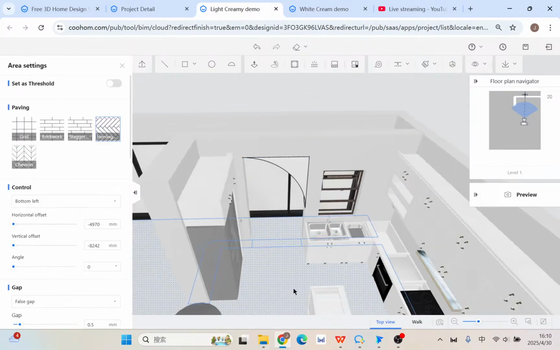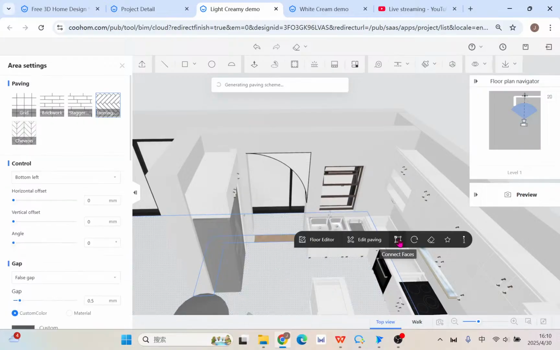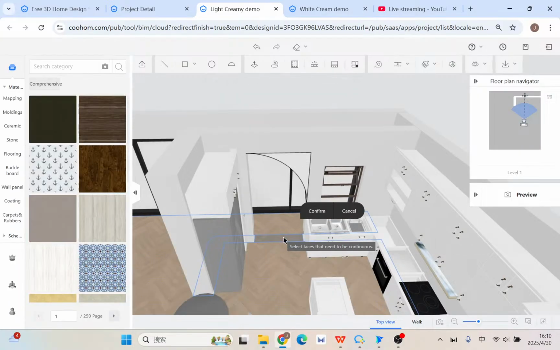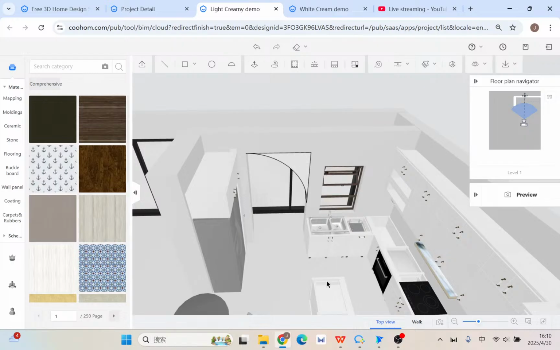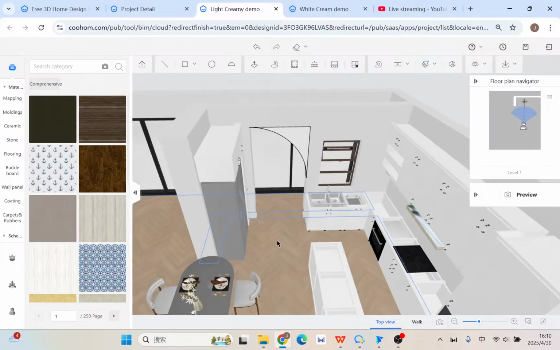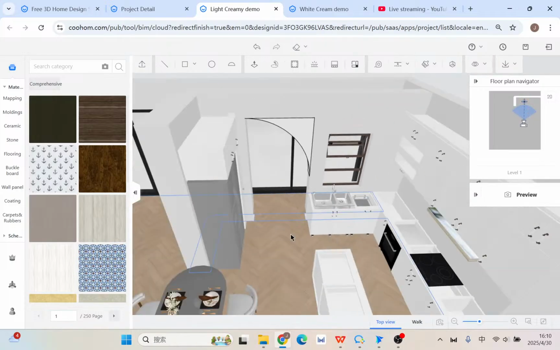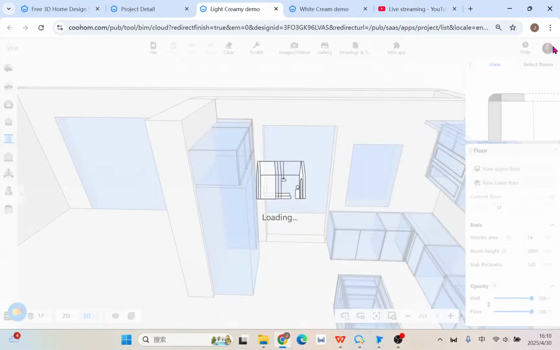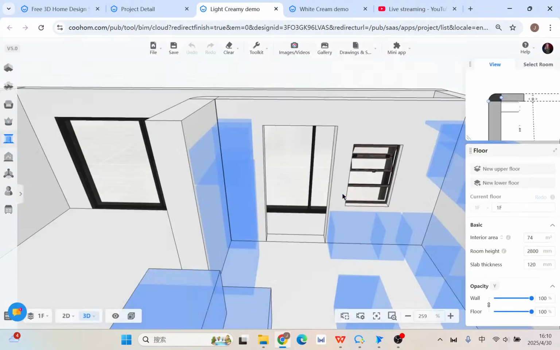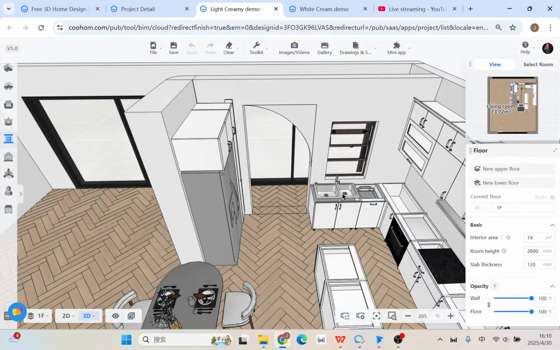If not, you actually click connect, click confirm. And now you will have the entire area connected. See, there's something additionally you need to use. Okay, so that's something to prepare for the normal finishings.